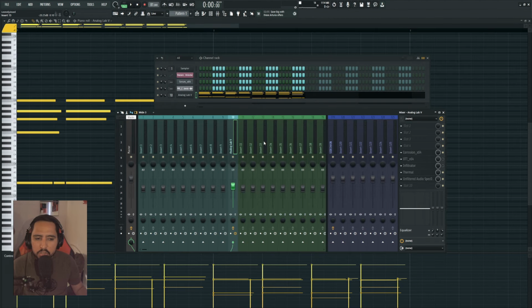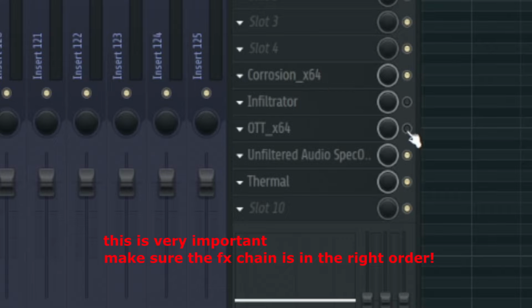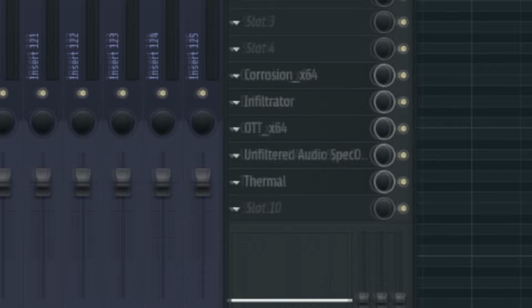So after that, I want to change the order of the effects because that usually affects the sound a lot. So I want to have Thermal at the very, very end for the crunch. I want to have Infiltrator after the white noise, and I want to process or compress the Infiltrator. So this is what it's going to sound like.